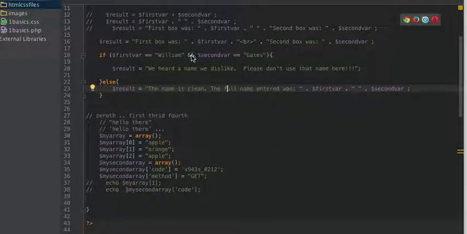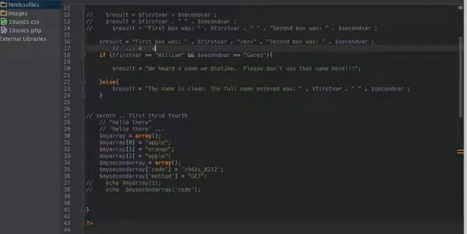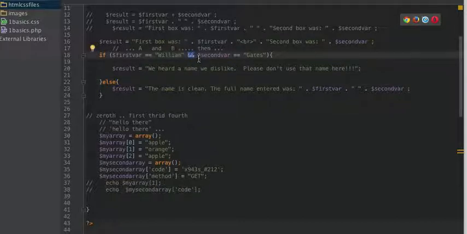Okay, so now we're gonna learn about the, or no, excuse me, the and operator. So this roughly translates to and. So if A is true and B is true, then we execute this stuff. Otherwise, else, execute this stuff. Okay? So you put two of these together.